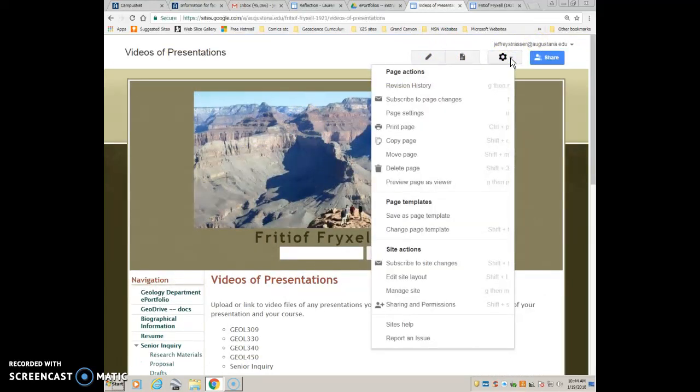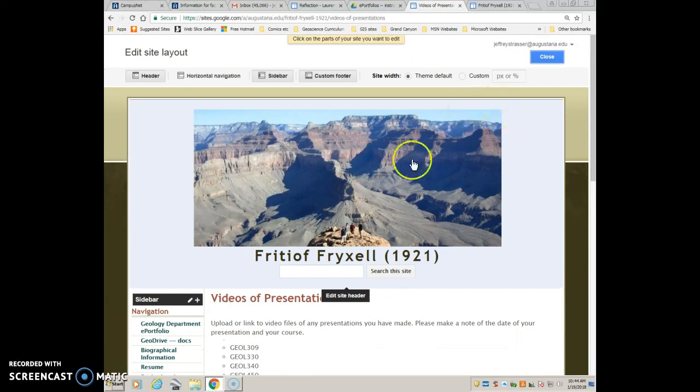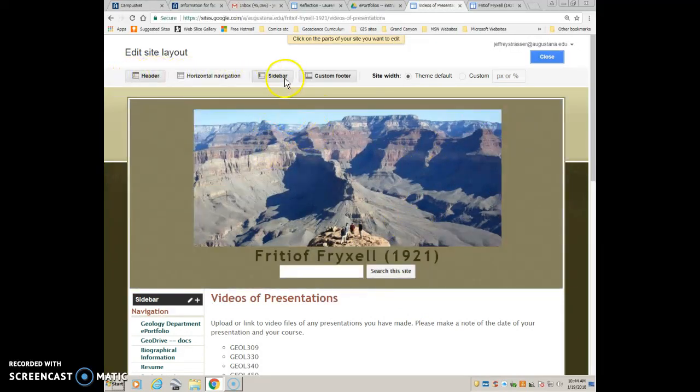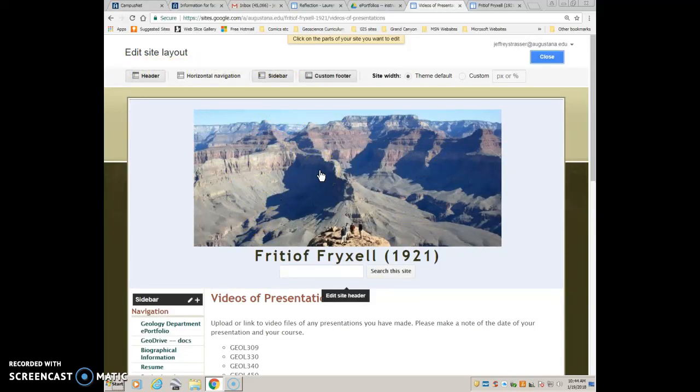If you come up to the cogwheel here, a few things I want to draw your attention to. Edit site layout. Be really careful with this. If you click on this, you can change whether you have a header or a sidebar and all these kinds of things. You can change what the header looks like. You can put in your own picture here. But be really careful, because if you change it, it's hard to go back sometimes to the way it is.